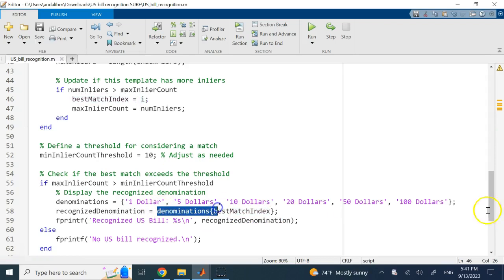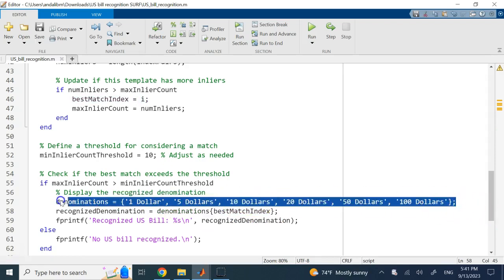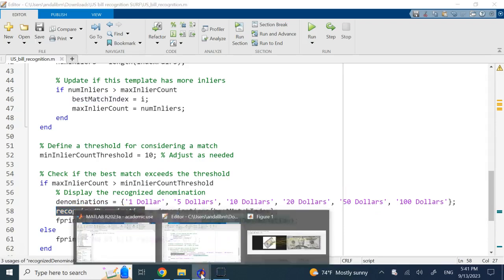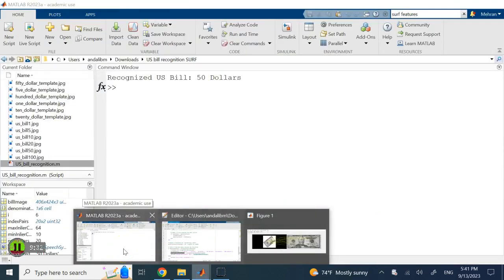You go to these denominations, which are these names of the bills. You read that text for that index. So if it's index 5, it's here. You read this text, which is $50, and assign it to recognized denomination. So then you say what? The recognized bill is what? $50, just like you can see over here.